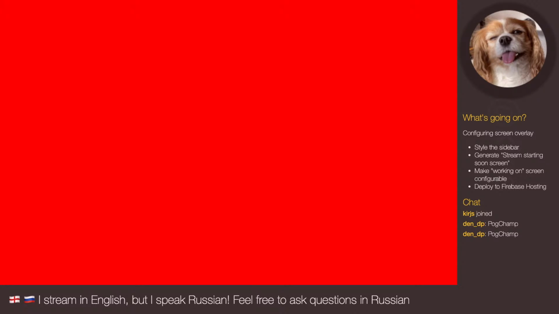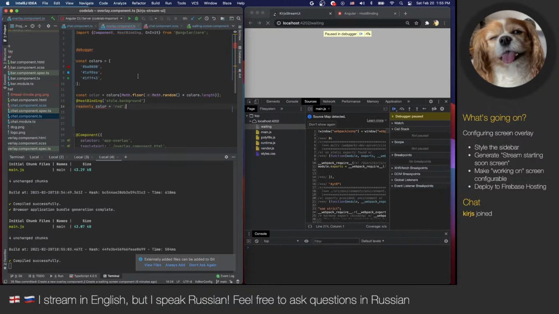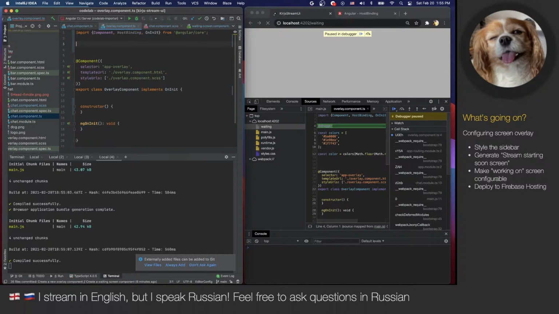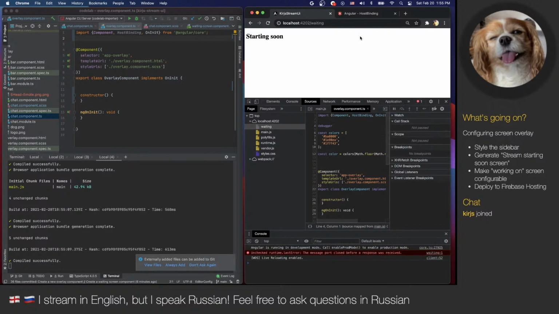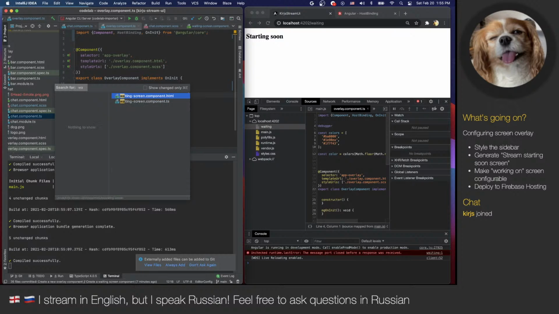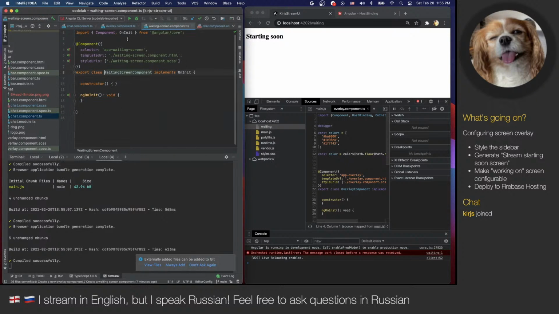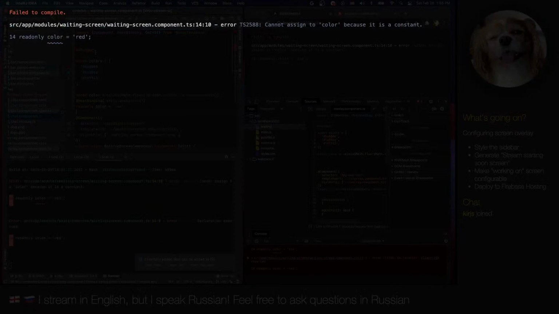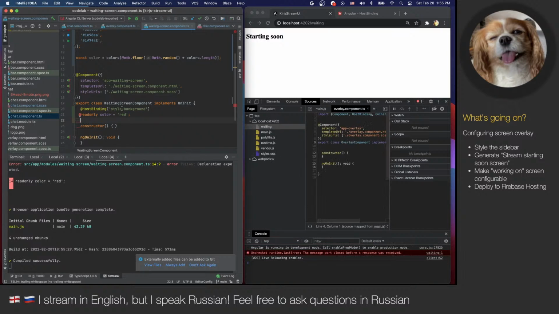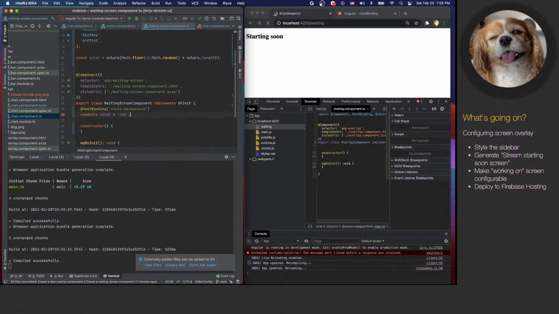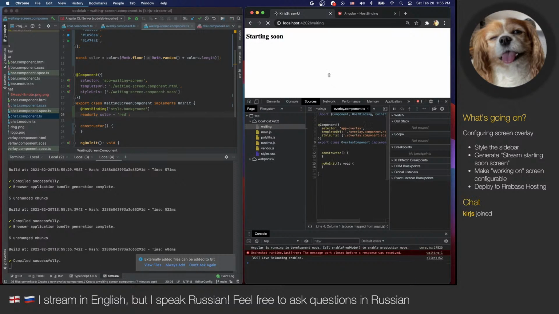So I'll take all the stuff and I'll move it to the waiting screen, which explains why I didn't get the debugger before. So I'm going back to the waiting component and doing all this magic here. So we change the color right here. Cool. So it worked in the other component, but it doesn't work here. I'm curious why.